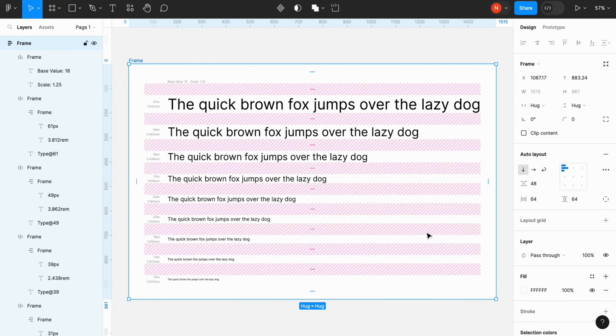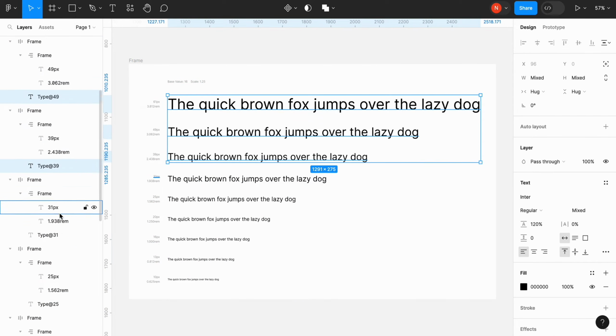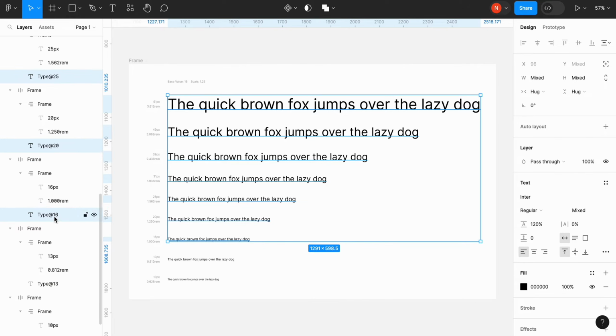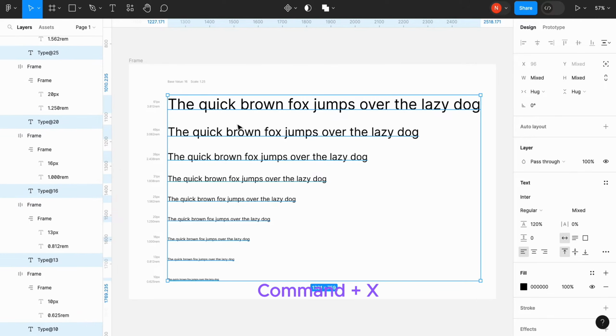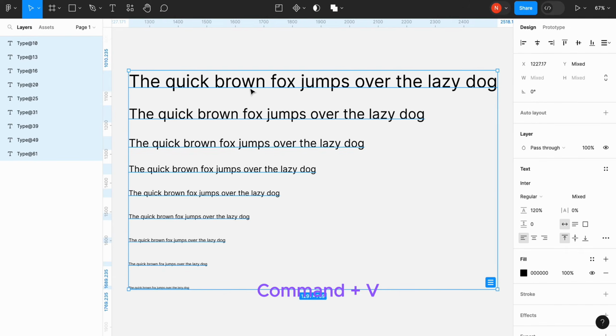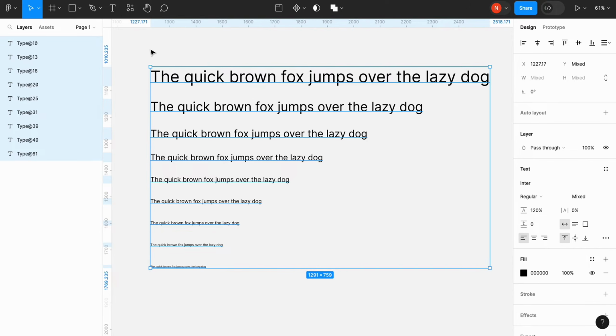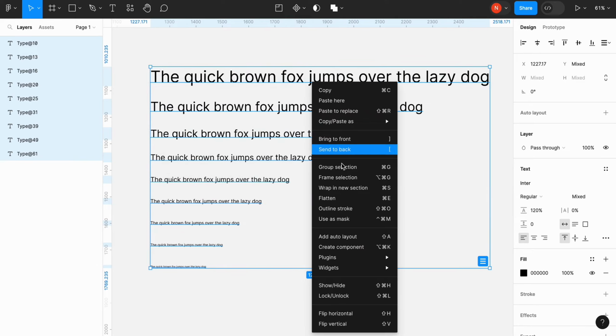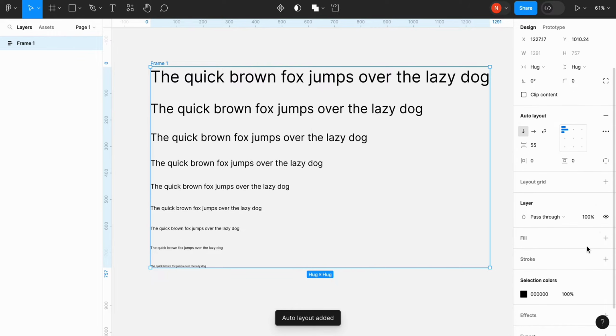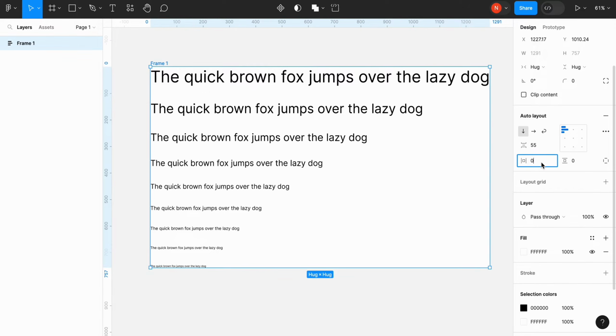Click Generate. Select all text layers the tool generated for us, and press Command X to copy them. Press Command V to paste them. Select all text layers and add an auto layout. Change the background color to white and add horizontal and vertical paddings.